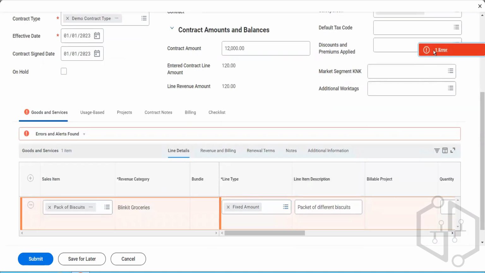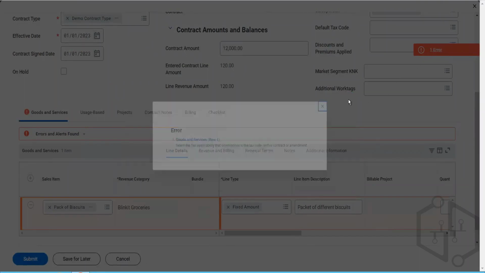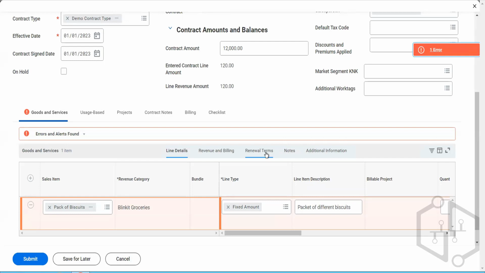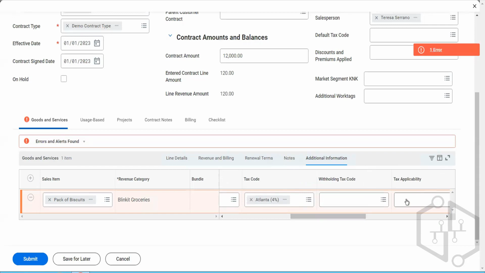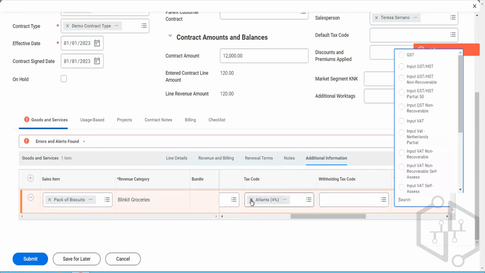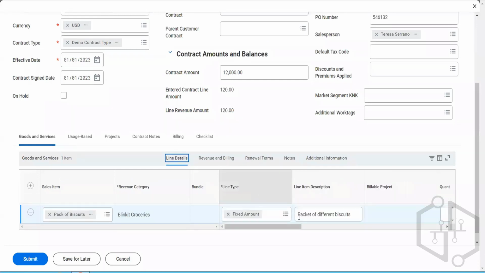The moment I'm selecting this is throwing the error. Goods and services, select text applicable text code, this contract or amendment. I just need to select text applicability, right? So wait. Here we go.